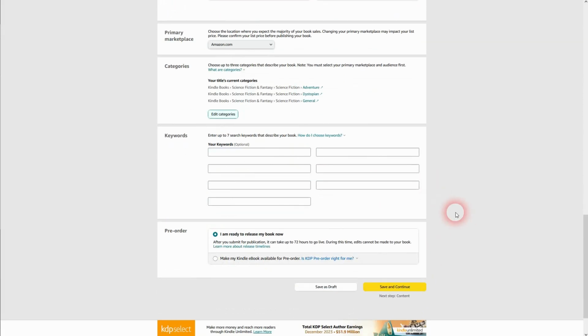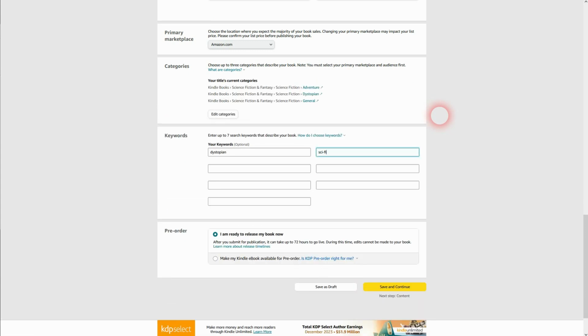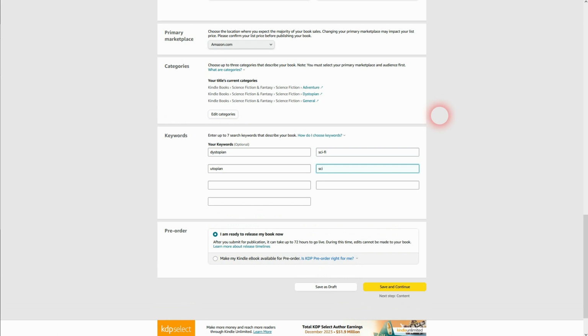And then we can add 7 keywords. When you add yours, just think about what a potential reader would type into Amazon search to find your book. In my case, it's dystopian. Maybe someone would also search for utopian, sci-fi, sci-fi stories, dystopian novel, utopian novel, and sci-fi novel. Maybe something like this.